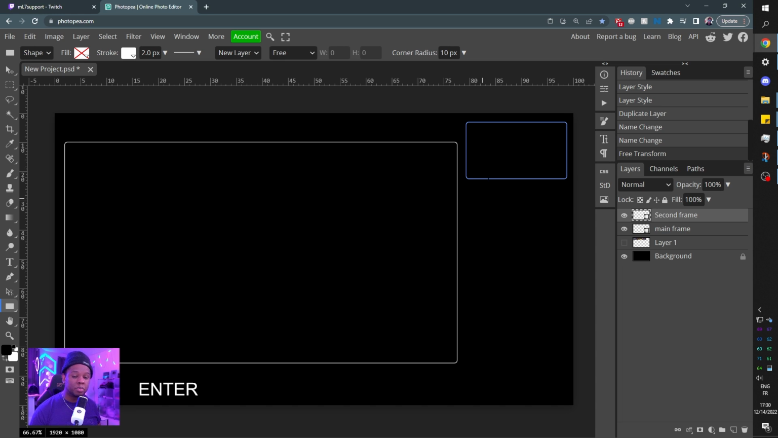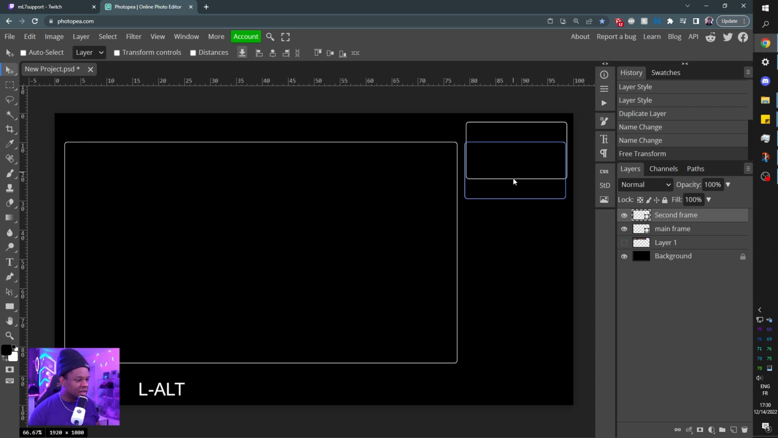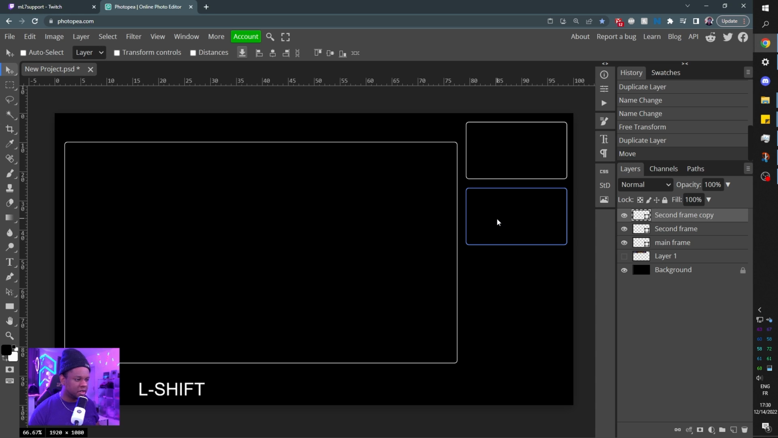And now I'm gonna duplicate this again. We're gonna use a different technique. I'm gonna press V to have my move tool selected, and while I'm hovering over our second frame, I'm gonna hold Alt and then click and drag. I can hold Shift to make sure that it doesn't move away, so I'm holding Alt and Shift at the same time, and I'm just gonna place this here, around here, right?